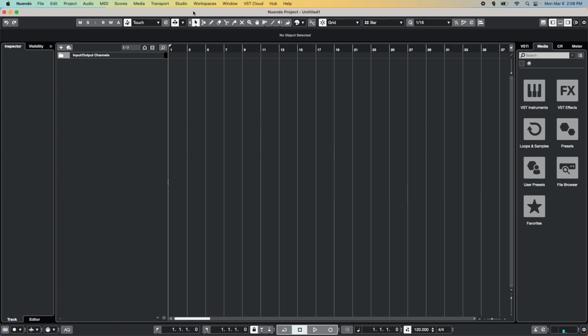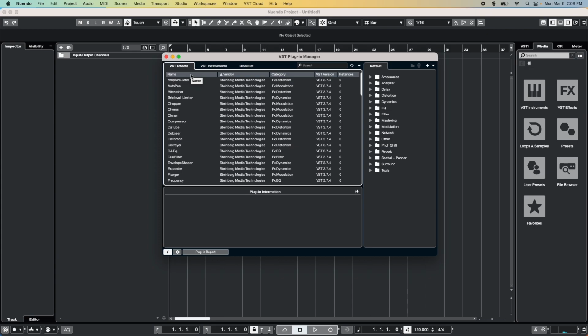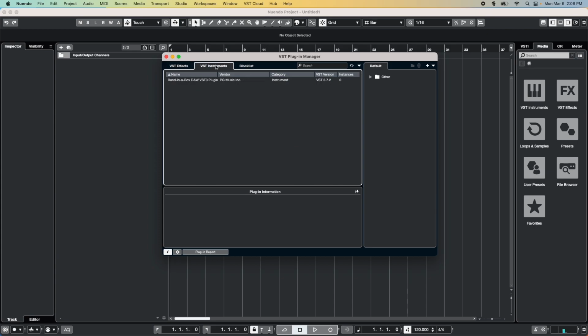To do that, click on the Studio menu, then click on the VST Plugin Manager. If you check in the VST Instruments section, you should see the Band-in-a-Box plugin in the list. If so, great. If not, please make sure you have run the main Band-in-a-Box setup program, as the plugin is installed from there automatically. If you're certain you have run the setup program but you can't see the plugin here, there are a couple things we can do.